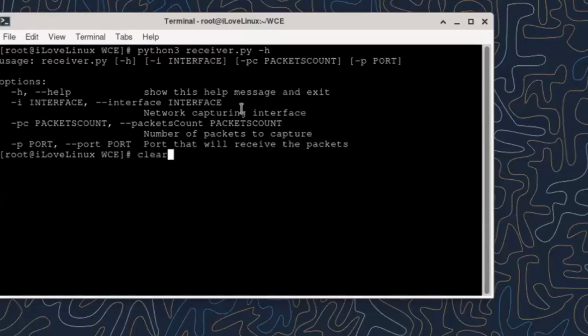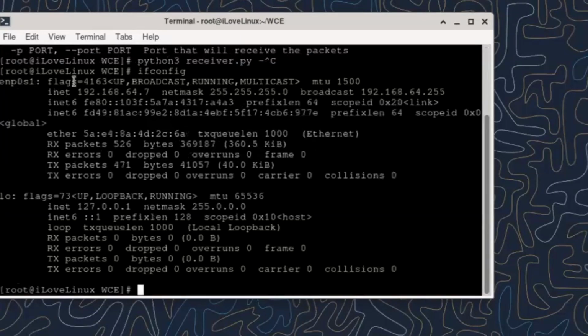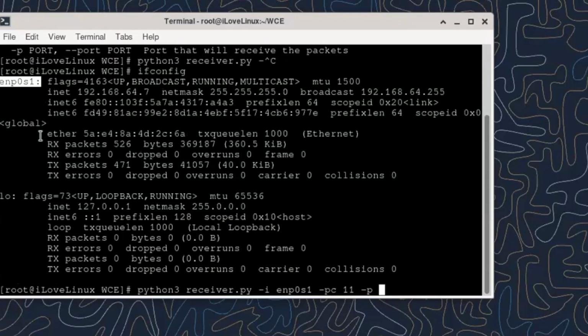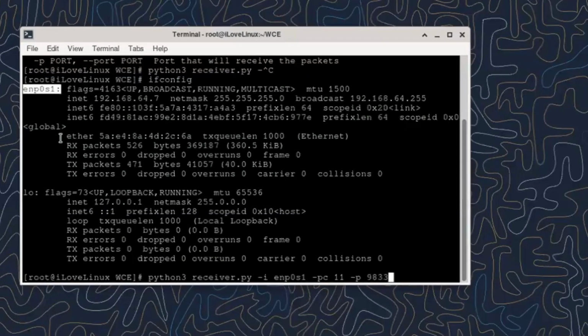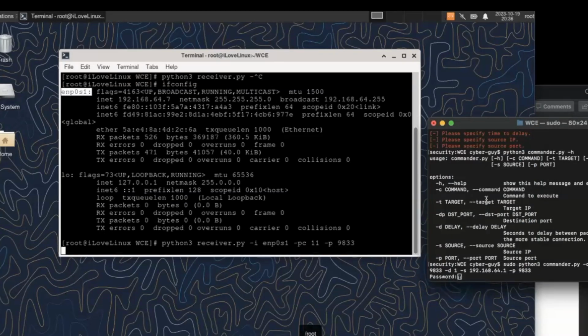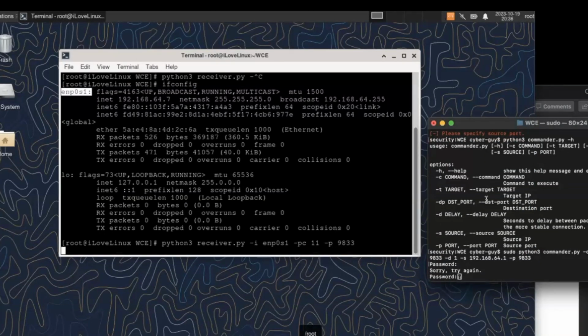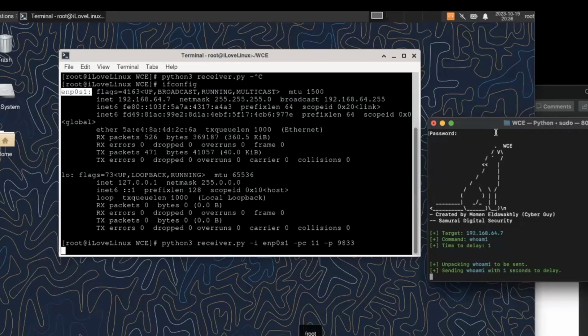I'll use as a start, for example, let me check my interface again. So I'll use my interface to be enp0s1. And then the packet count will be, let's say, 12, or let's try 11, for example, in the beginning. And then the port that we will be capturing the data from will be 9833. And now I'm just going to start listening, and here we'll start attacking. I'm just going to enter my password again, and yeah.